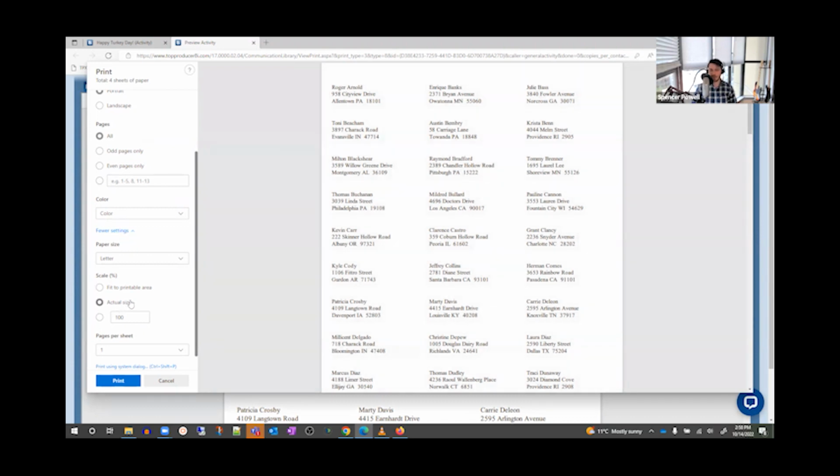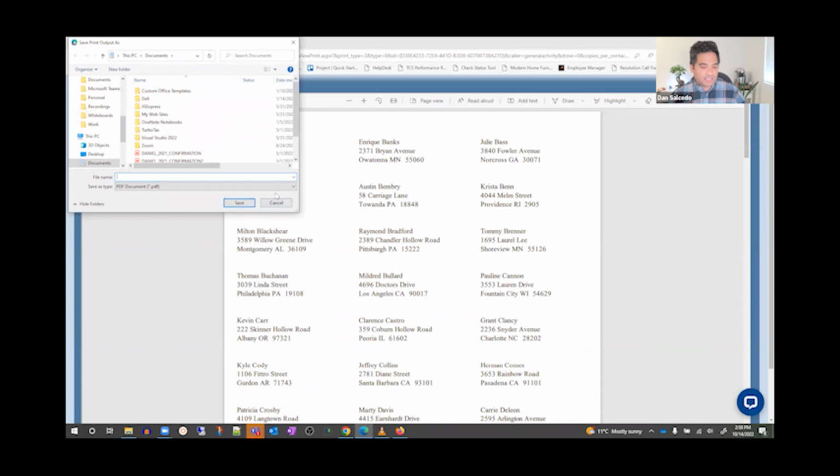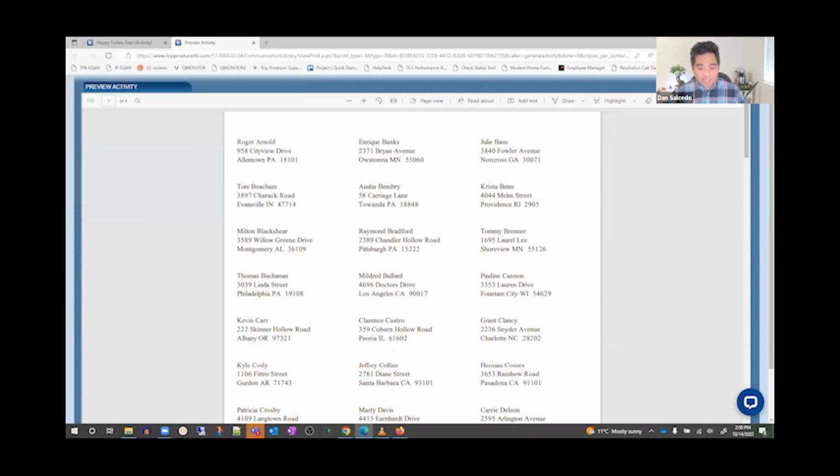So you just want to always be looking for default or actual or 100% or something like that. In this case, it's actual size. And then we just click on print. Perfect. And as I said earlier, there's no printer on this machine right now, so that's why it's trying to save it. But as soon as you hit print, it's going to start going through your printer. And that's it. You can start putting it on those envelopes. And that is how you do it for Chrome, and that's how you do it for Edge.